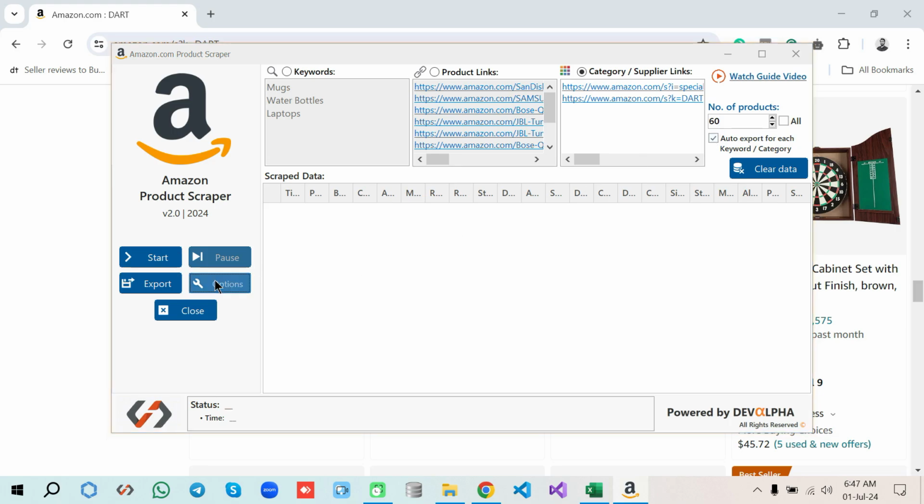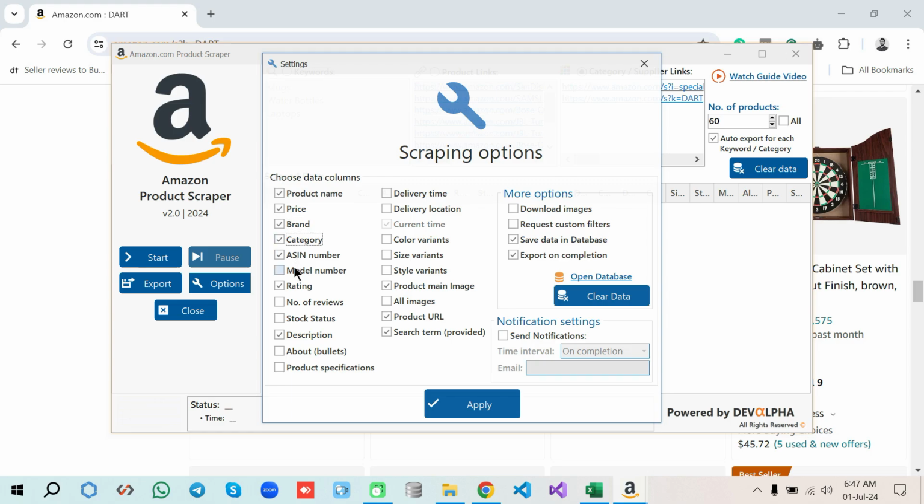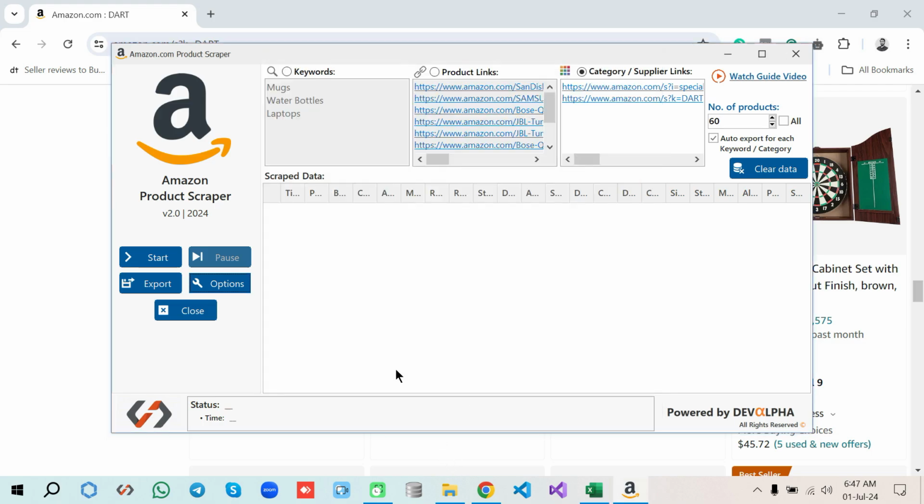And before starting, go in the option to choose your desired data columns. I am choosing all, and this option is to request custom filters. I am checking this and I will show you how it works, and just click start button.